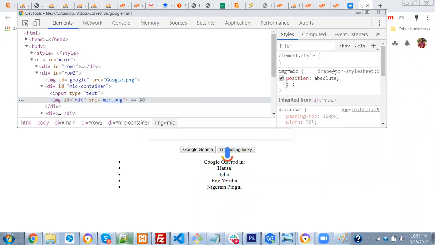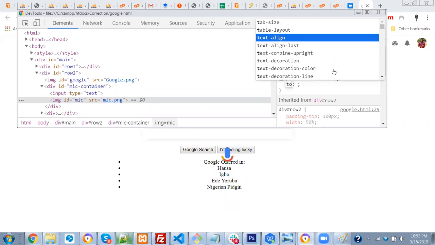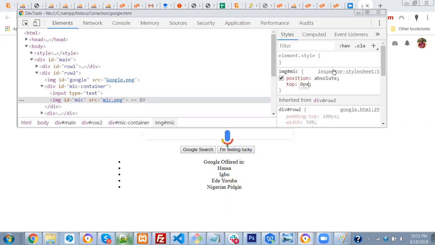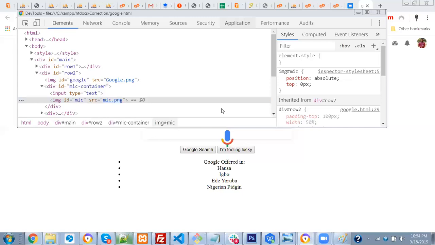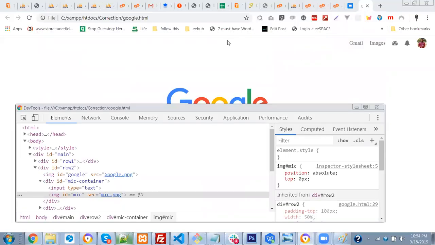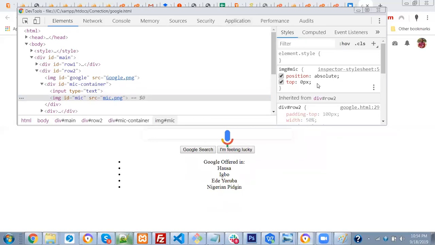When I say that, you can see that it didn't jump. When I now say top is 0, see where it's starting from. The mic container now provides a new parent, a new box guiding that mic. So even though the mic itself is absolute and the top is 0, it didn't jump to the top of the screen like way up here, the way it was before. That way I can easily move it around.